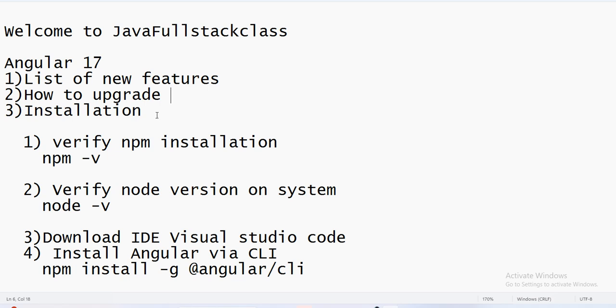First, we need to verify the npm installation, npm version, and node version, and download the IDE, Visual Studio Code, and install Angular. Download Visual Studio Code for development purposes, and now we need to use npm install -g @angular/cli. This is the command we can execute.